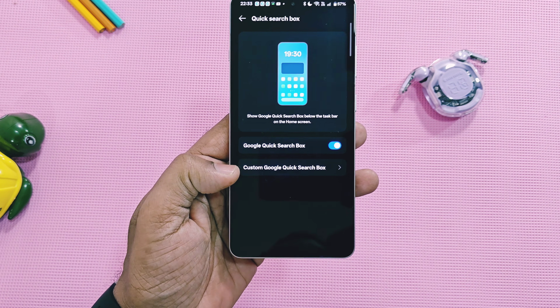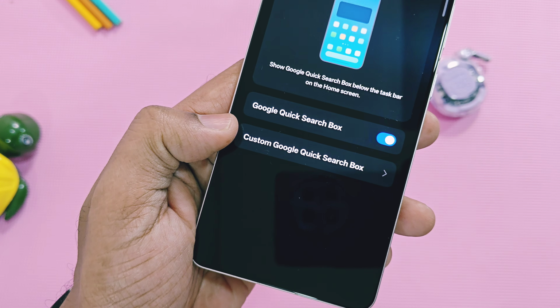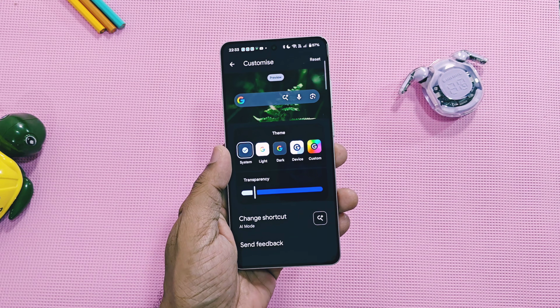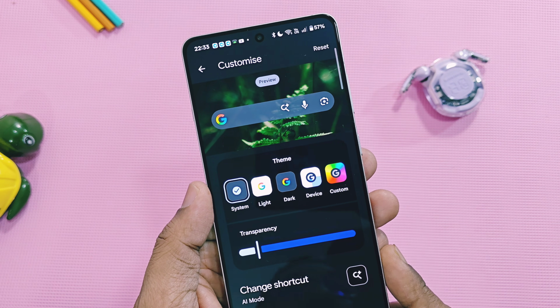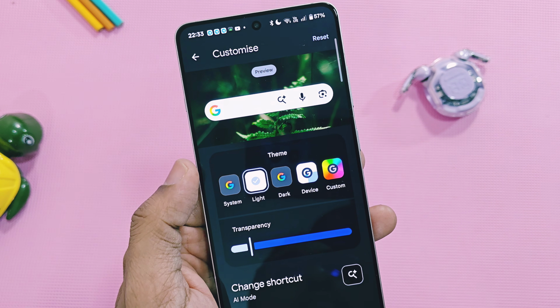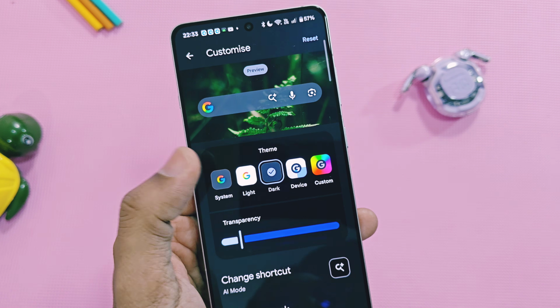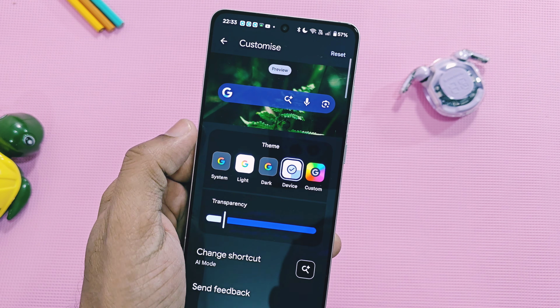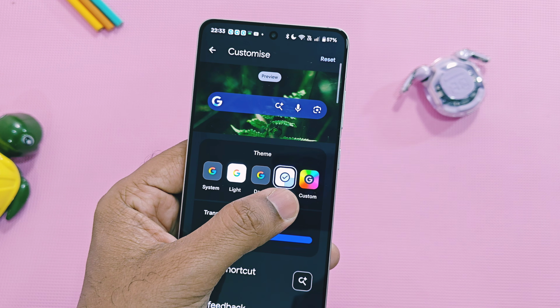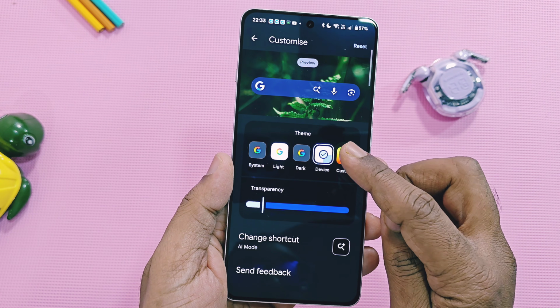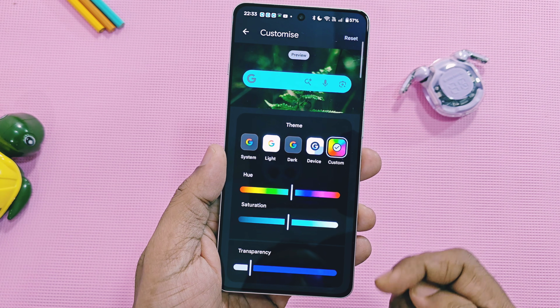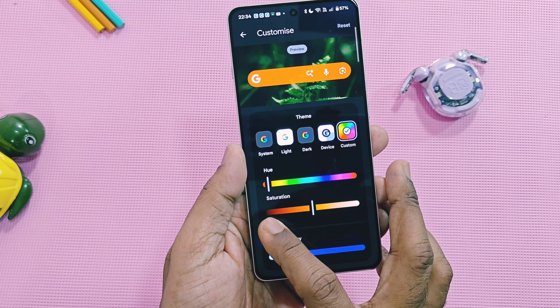Just go to the custom Google quick search box option. Here you will find the different presets available for the search box. The first one is the default layout having the system theme. Second is a light theme search box. Next is dark mode. Next is device theme, having the same Monet theme as per the home screen wallpaper. And the last is custom, which you can customize as you want.